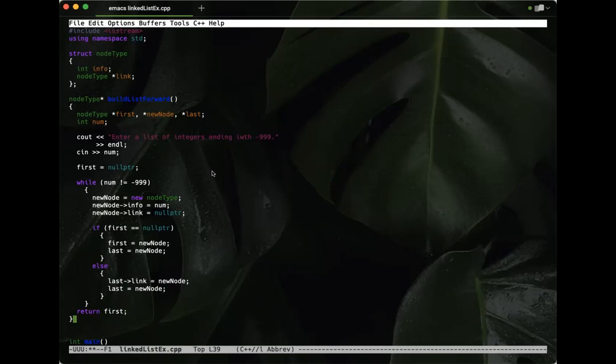We're going to create an int called num. We're going to have the user enter a series of integers, ending with a negative 999. Then we're going to grab the first of those and call it num. Then we're going to set up first. We have no nodes, right? We have nothing at this point. So first points to a null pointer. There are no nodes.